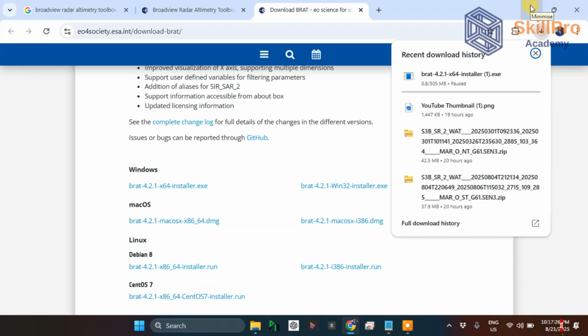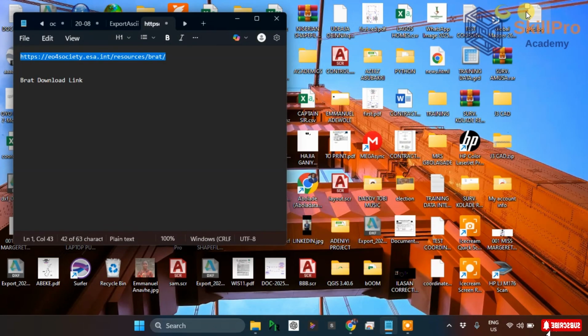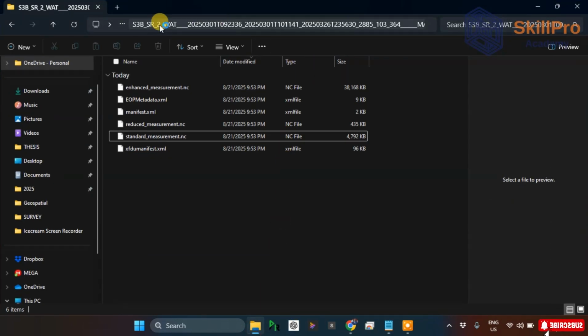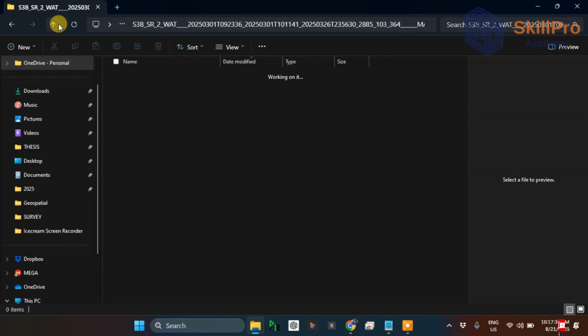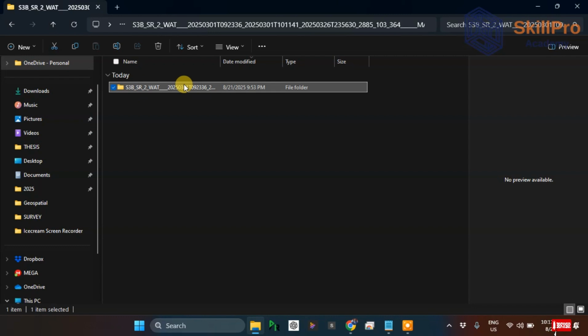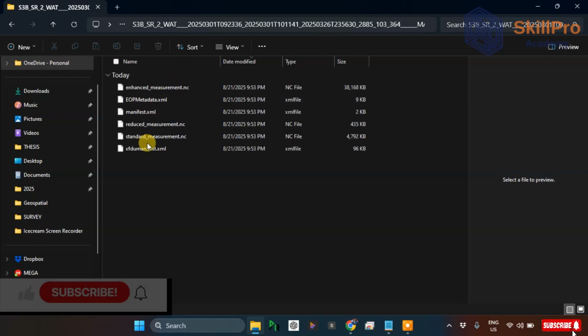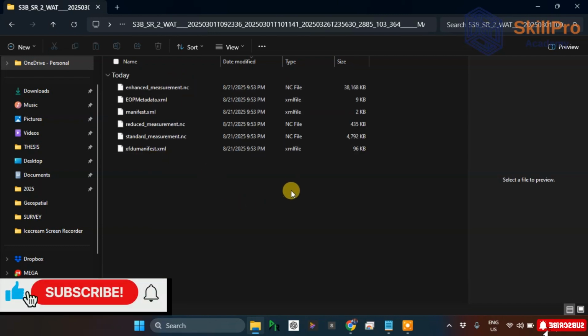Now the next thing is to process our data. Like I said in the last video, we downloaded some data. The data is right here inside our downloads, and I've extracted it. This is the folder, and inside the folder you can see 6 documents. So these are the things we're going to be working with.